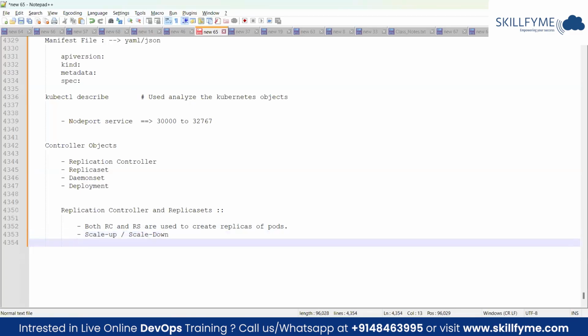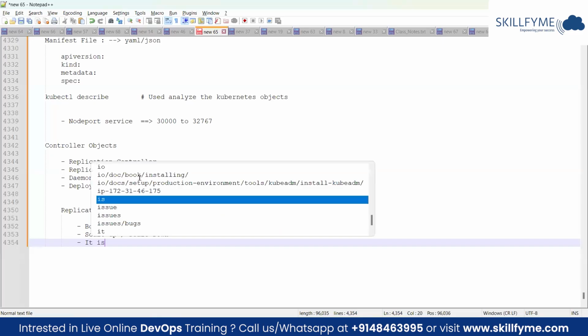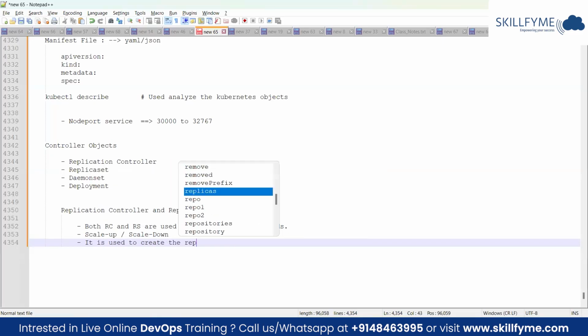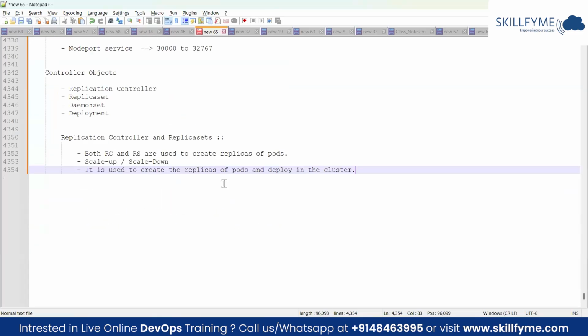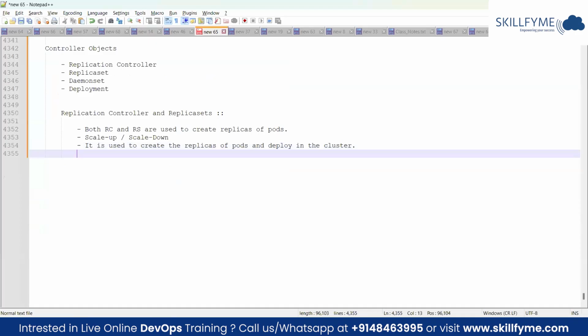The main purpose of using a replication controller or replica set is to create replicas of pods deployed in the cluster. Or you can also consider this as used to run a specific number of pods. If you say replicas is 5, it ensures that 5 replicas of pods are up and running.